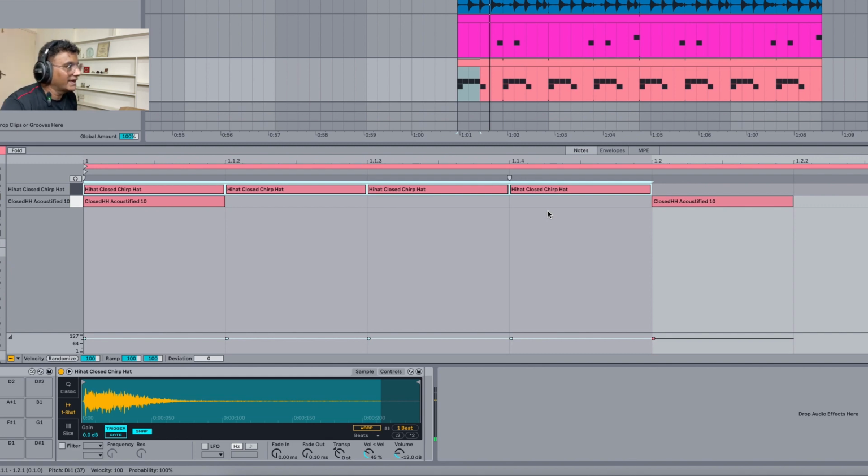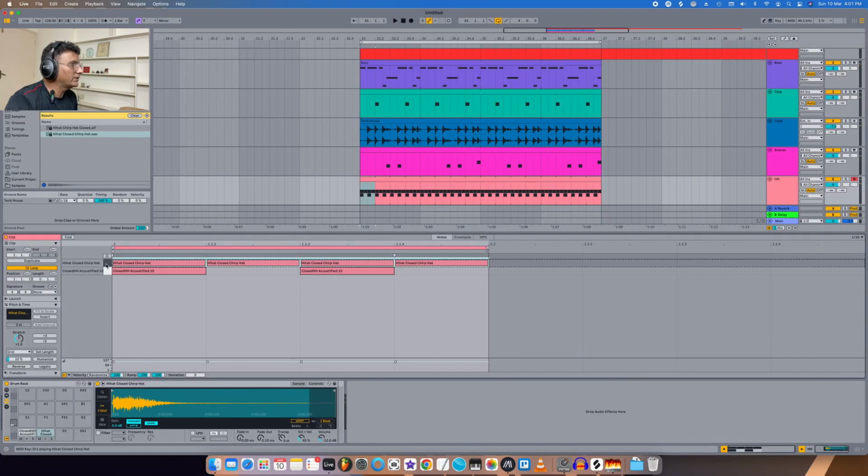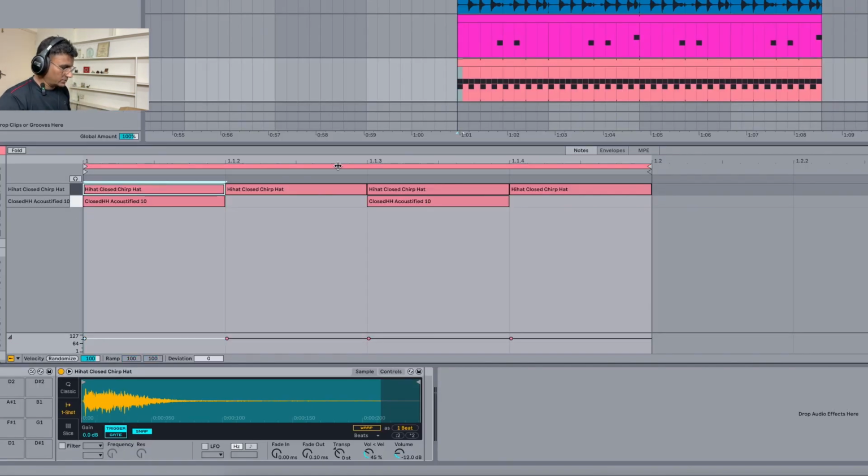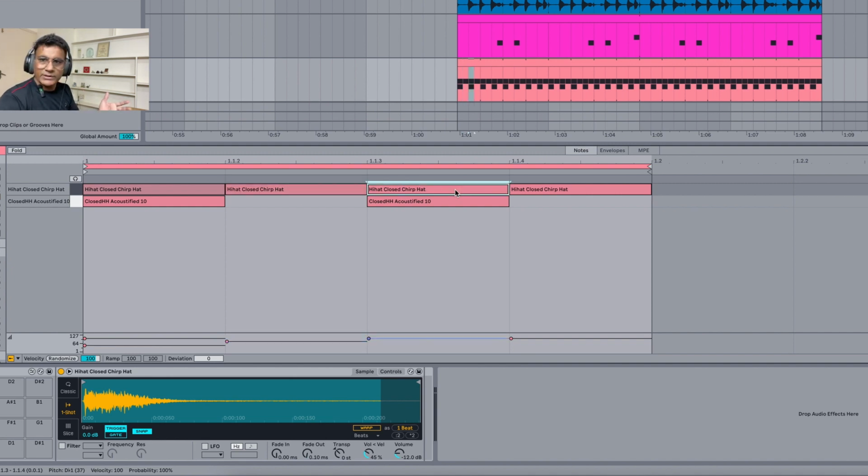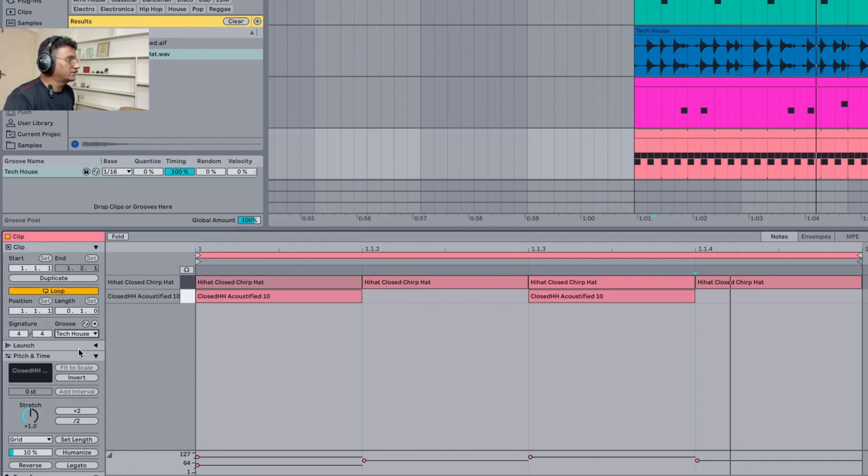Now the only thing I don't like about this is velocity over here is on 100, so let's change the velocity. Let's go to the first one and change it to 50, second one to somewhere at 80, third one let's keep it to 100, and the last one again to 80. Let's add a tech house groove.